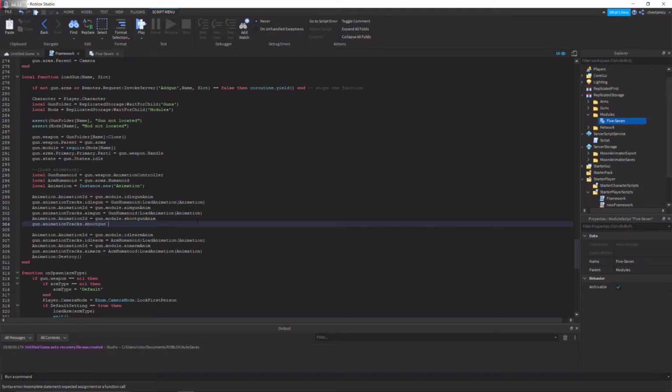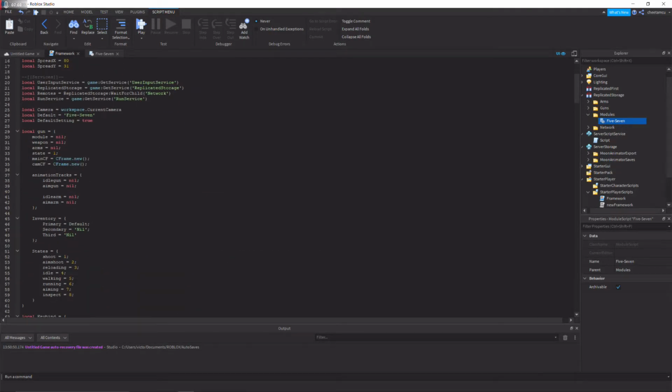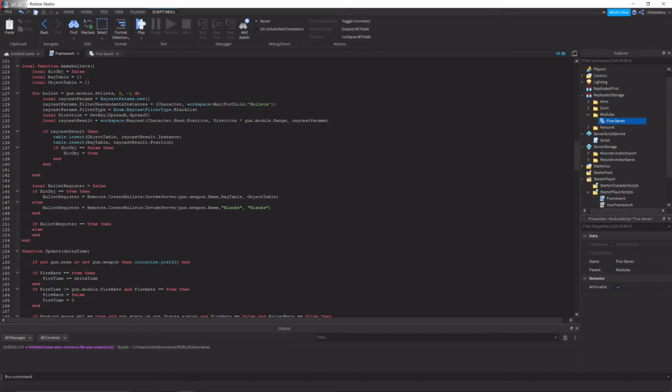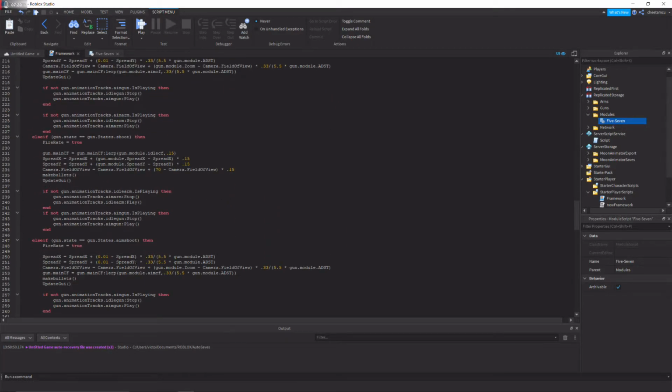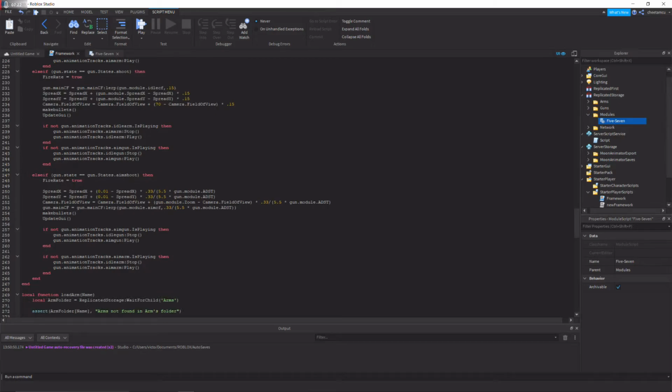But the thing about this is that we're also going to need to go all the way back to the top after we put in this piece of code to actually create the animation track variable inside the gun table. You can see I'm doing that now. So shoot gun is equal to nil. And don't forget your little comma at the end. And after that, we can finally go back to update and put in the shoot gun animation.